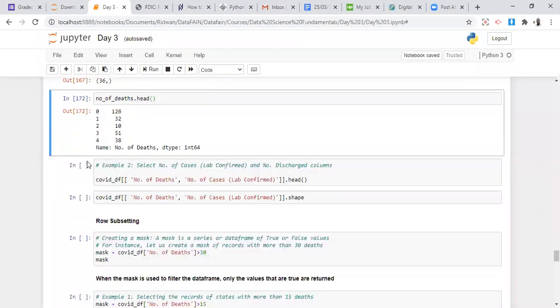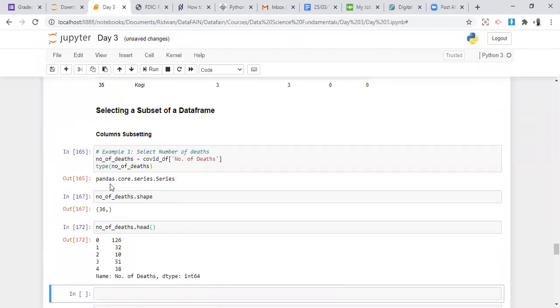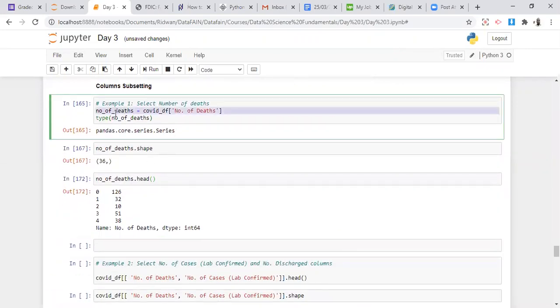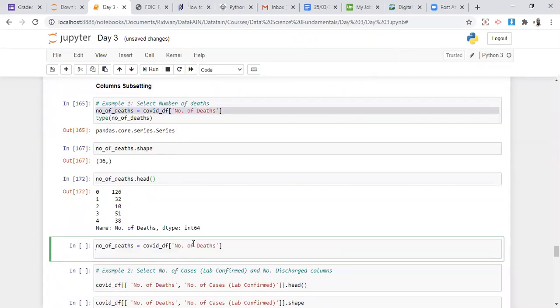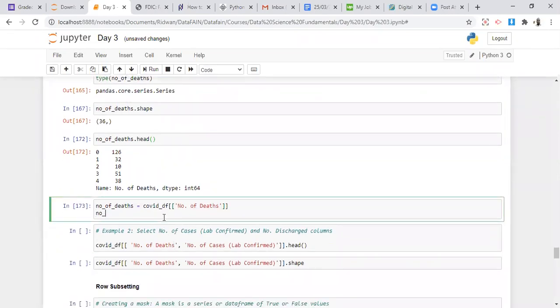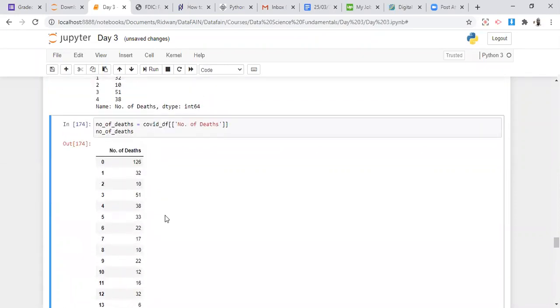Now, however, what if we want it to be nicely formatted as a table, even though we're just getting one column of records? Let's see, how do we solve that? I'm going to do the same thing here. The only difference is that instead of using a single square bracket and passing the name in, I'm going to pass the name in as a list, using double square brackets. Let me print out number of deaths. So it prints it as a data frame.